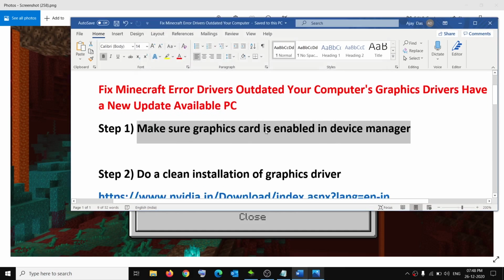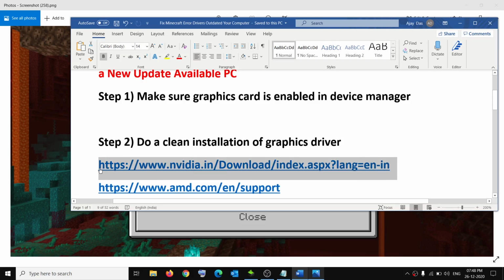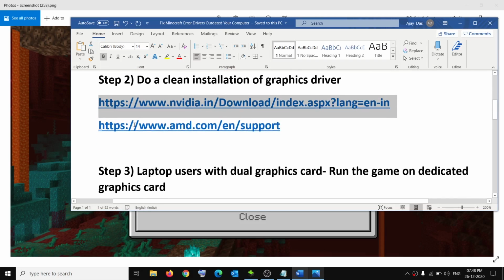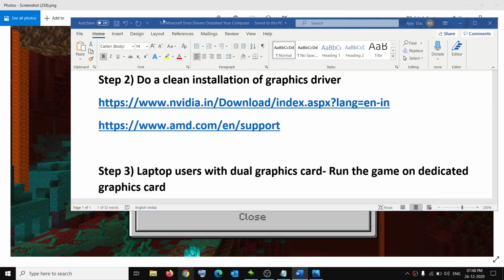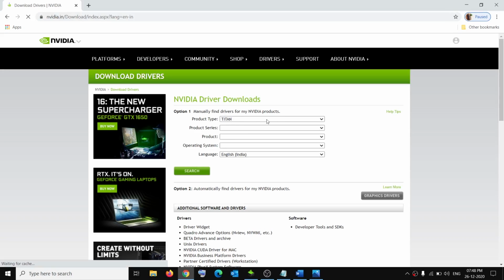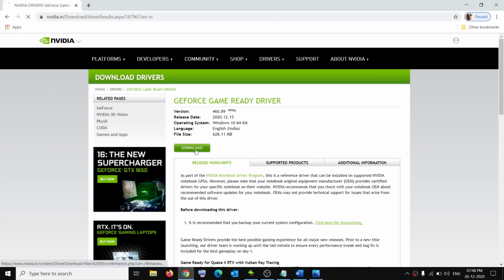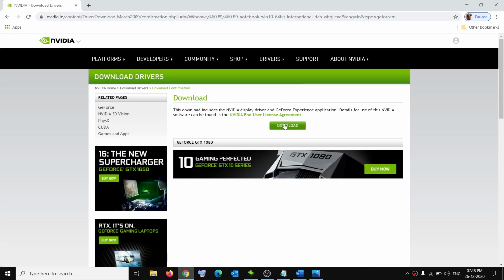Now if you're still facing the problem, then in that case you can do a clean installation of your graphics driver. So if you have an Nvidia card, go to the Nvidia website. If you have AMD, go to the AMD website. I'm showing for Nvidia, so you can just open the Nvidia website, select your graphic card from the list, make sure that you select your graphic card, and then click on search, and then click on download, then again click on download.